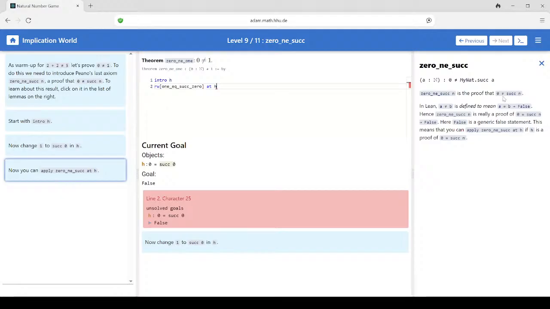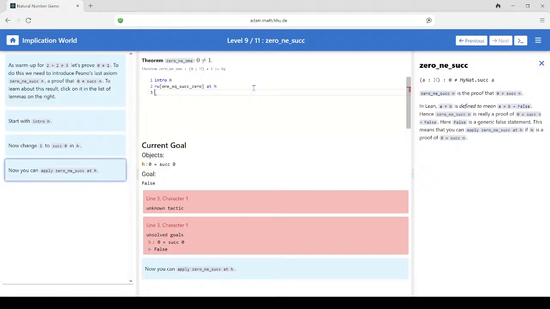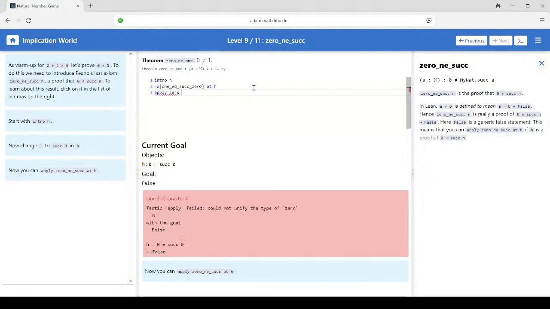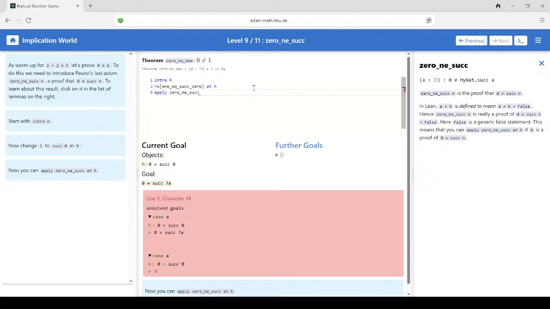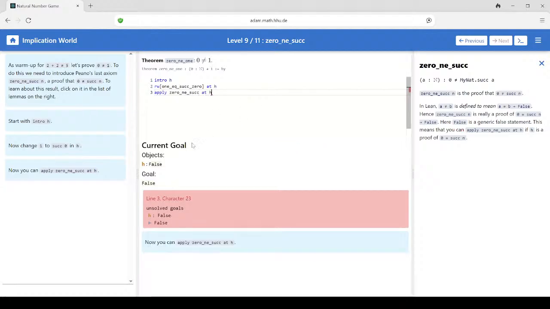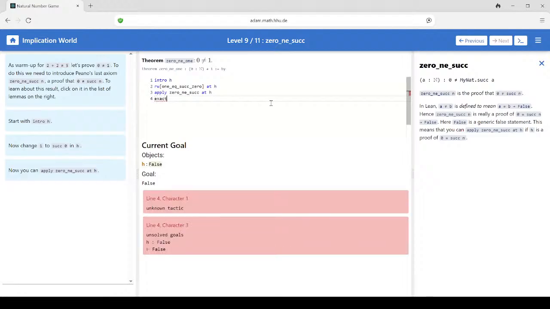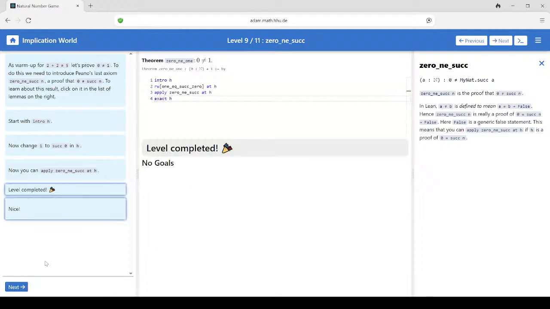To prove that 0 does not equal the successor of a number. 0 is not a successor of any number. Oh, we have to apply it at h. And our hypothesis is false and our goal is false. So we should just be able to exact h. Okay.